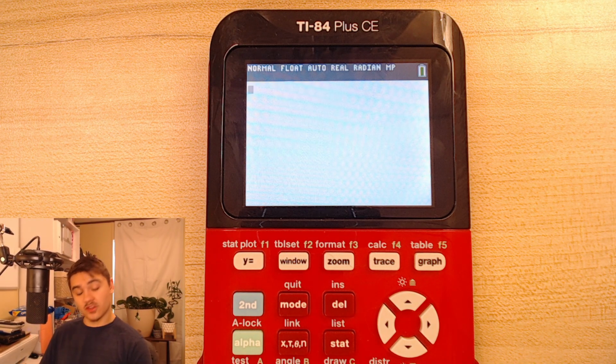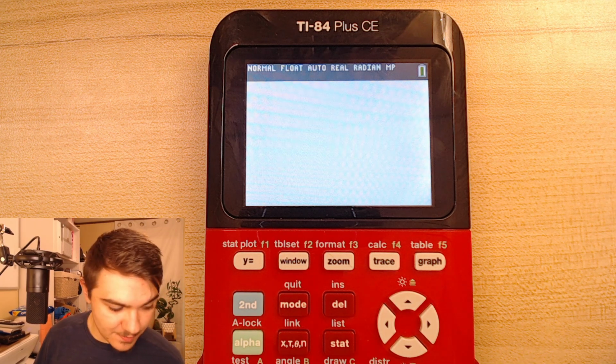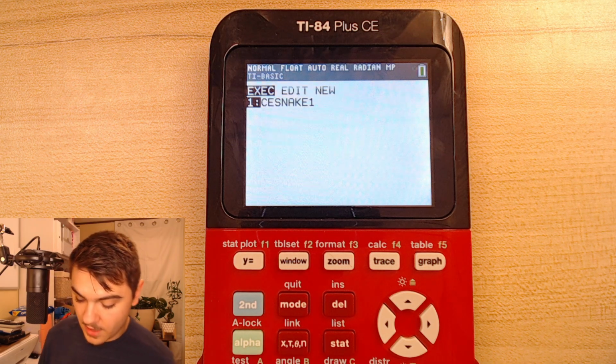I'm going to show you guys what it looks like, and then we're going to go ahead and start programming the actual source code. So here we go. I'm going to press my program button, and it's right there. I called it CE Snake 1. I'm going to press enter.